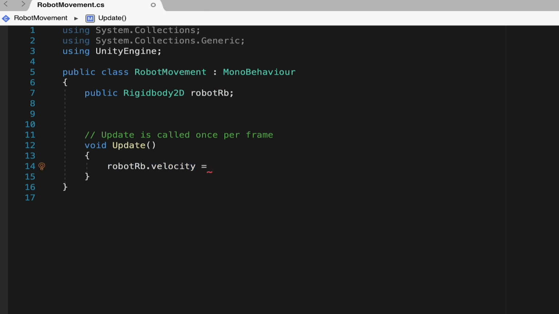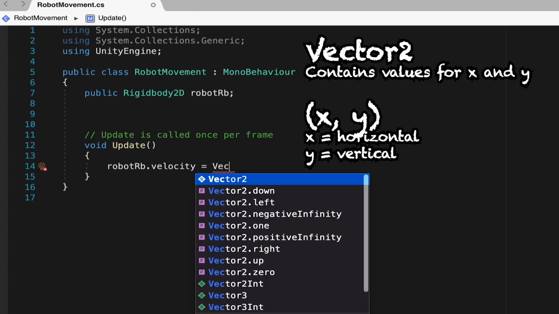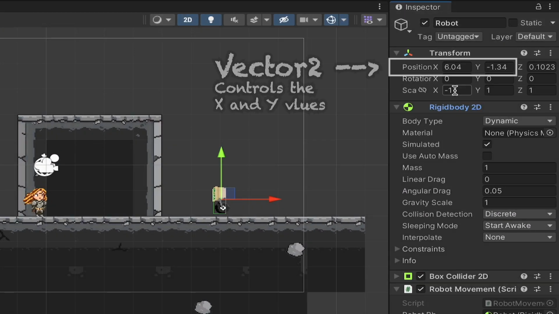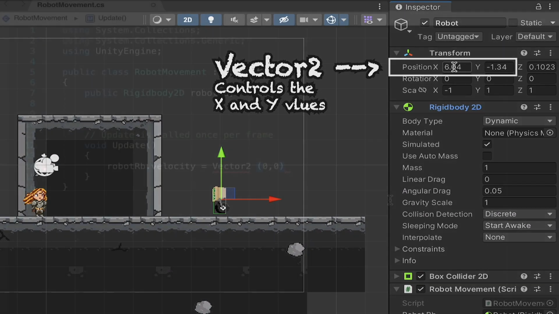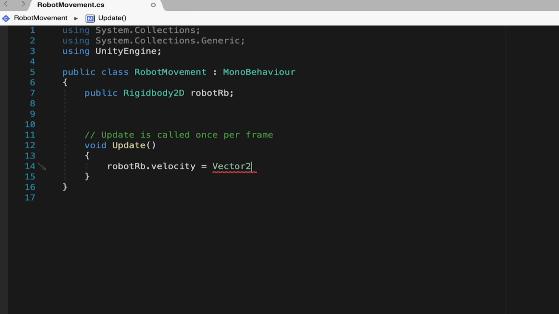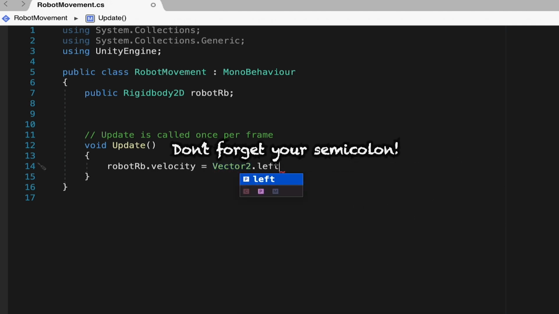In Unity, velocity is often set through a Vector2, which is just an x and y value, which are the horizontal and vertical values. In Unity, you can see it here in our transform under its position. And so if we set it to 1, that would have it moving to the right. That's our x value. A negative 1 would move to the left. And then for our y value, a positive value would have it move up, and a negative would move down. Fortunately, though, Unity has created some shortcuts here. So we can just do Vector2.left, which would be the same as a negative 1, 0.